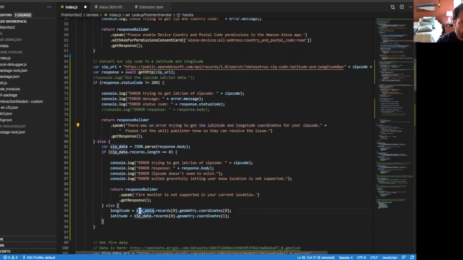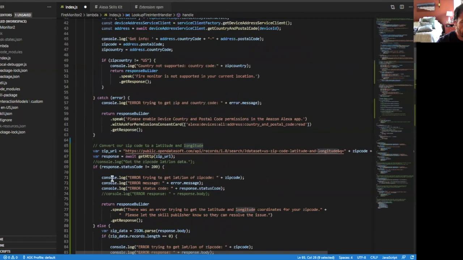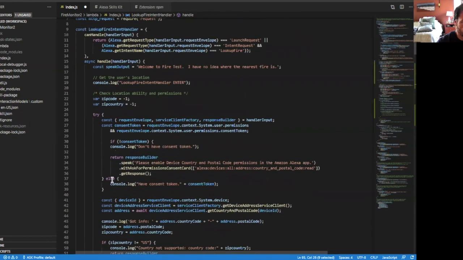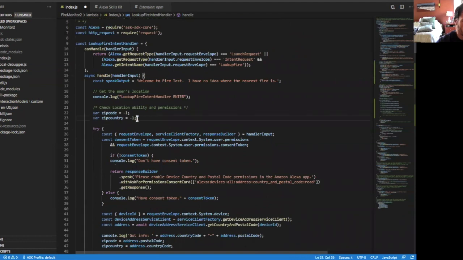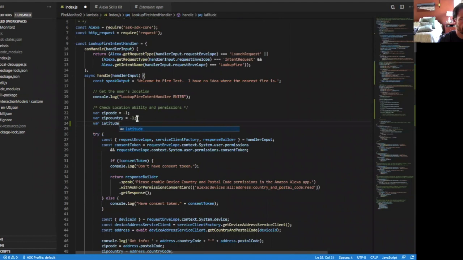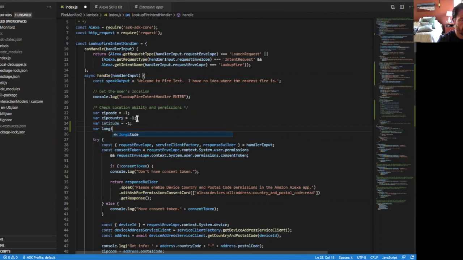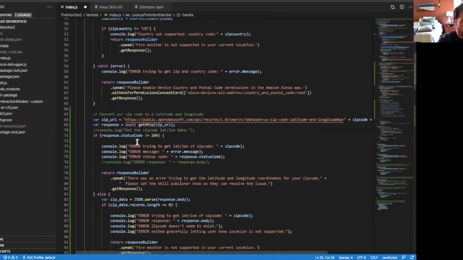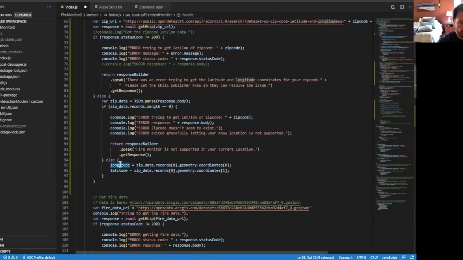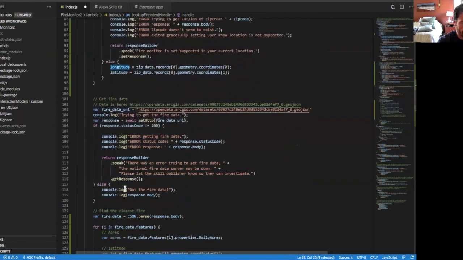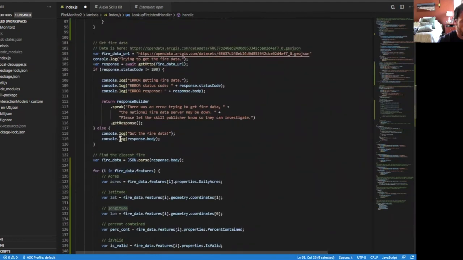Otherwise, we'll look through our zip data, go through the 0 record, geometry, and coordinates, and get the latitude and longitude. Now, these are only declared here, so we're going to need to declare them as variables up above. So let's go up and add var latitude equals -1, longitude equals -1. And then they'll get replaced down here. Okay, so now we've got our latitude and longitude.